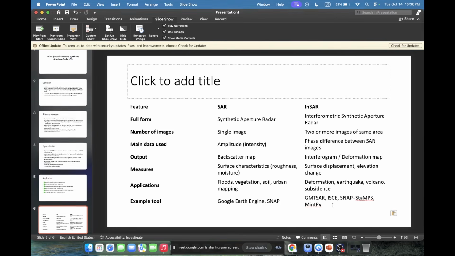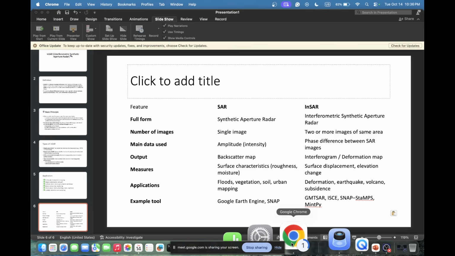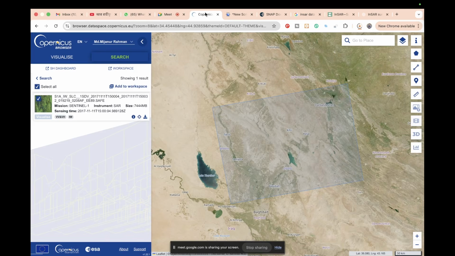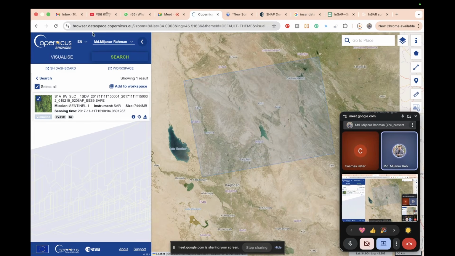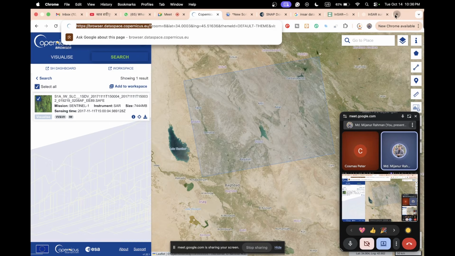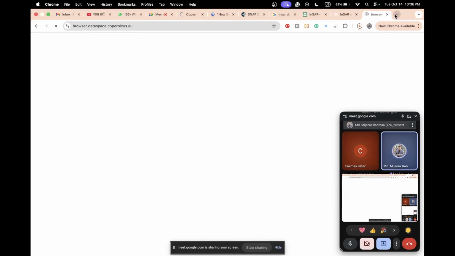So now how can I get the image when you apply the InSAR technique? First of all, you need to download the satellite images. This is the source, the Copernicus browser. You can simply visit this link. First of all, you need to register with this link, otherwise it will not work. From the Copernicus browser, we need to register with a valid Gmail ID or mail registration.